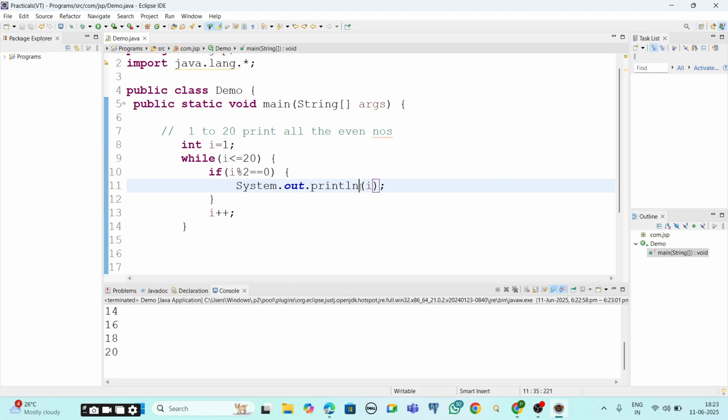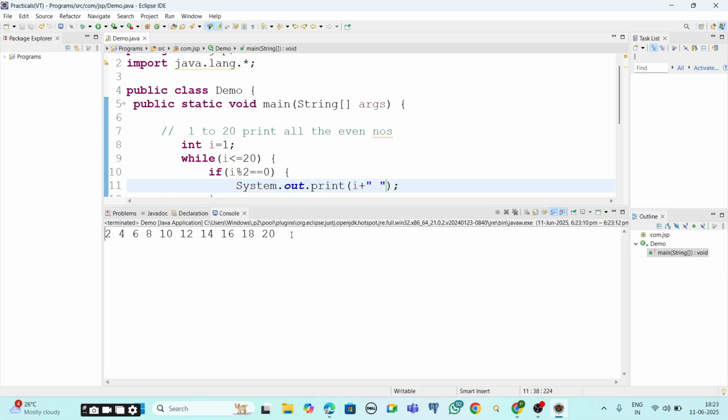Instead of println, let me give print, so it will print in a straight line. If you observe, I got all my even numbers within the range. So this is how we can do it.